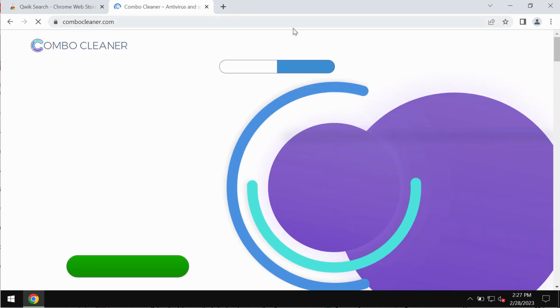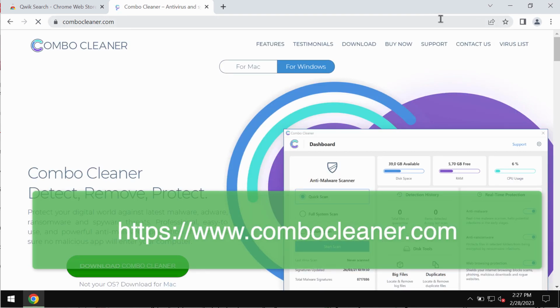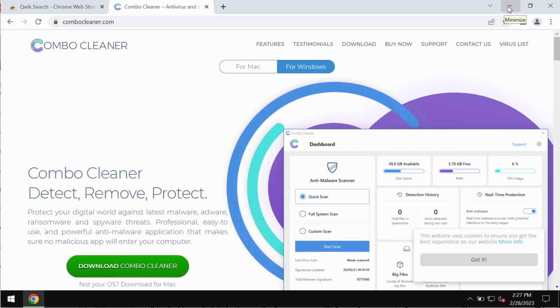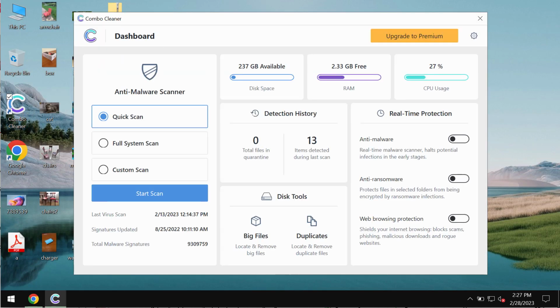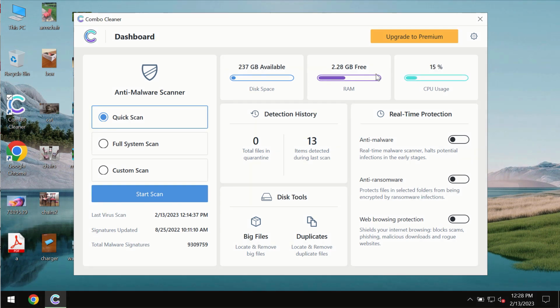To make sure that the system is free of other threats, I recommend that you scan your computer with Combo Cleaner antivirus. You may get Combo Cleaner on the page combocleaner.com, download it, install it, and start scanning your system with its help. After you successfully download and install the software, it will initially be in trial mode. In trial mode, only the Quick Scan option is available so far.